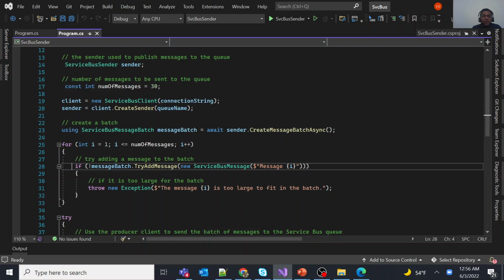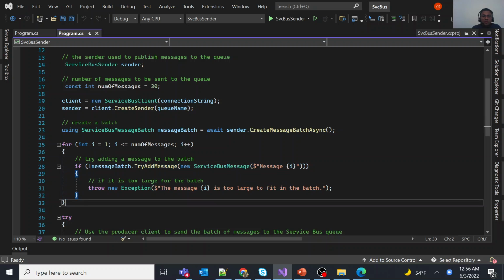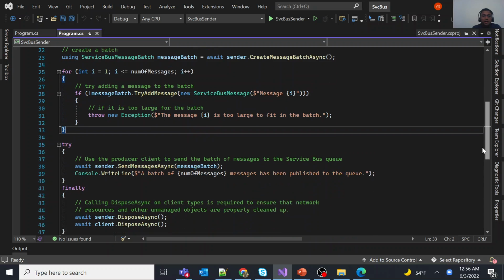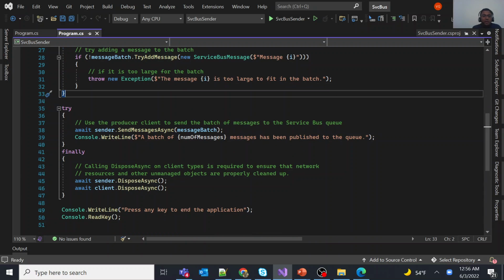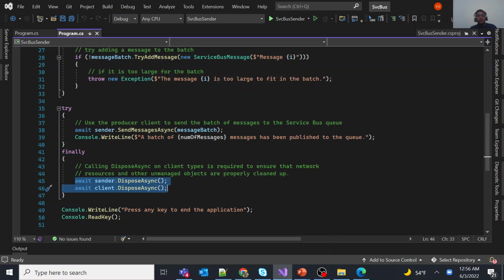So this is how we are adding all the messages for the service bus in a batch. And then we are calling sender.SendMessagesAsync, and we're sending a batch of messages in one line. Finally, we are going to dispose of the sender and the client object as they are implemented with IDisposable. Let's see this in action.